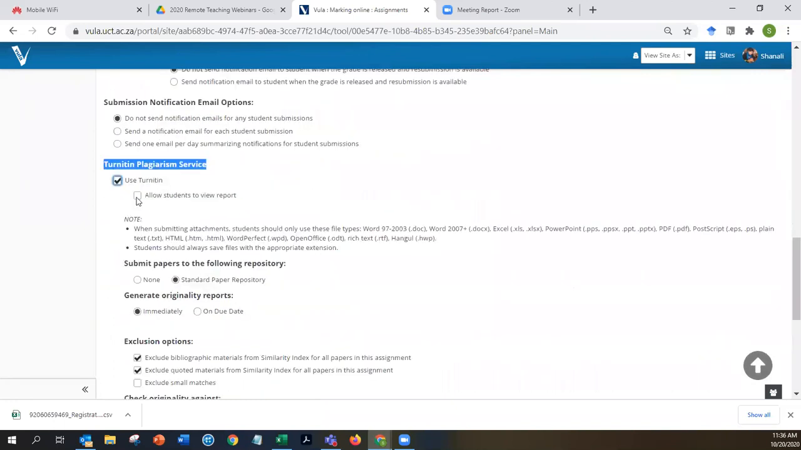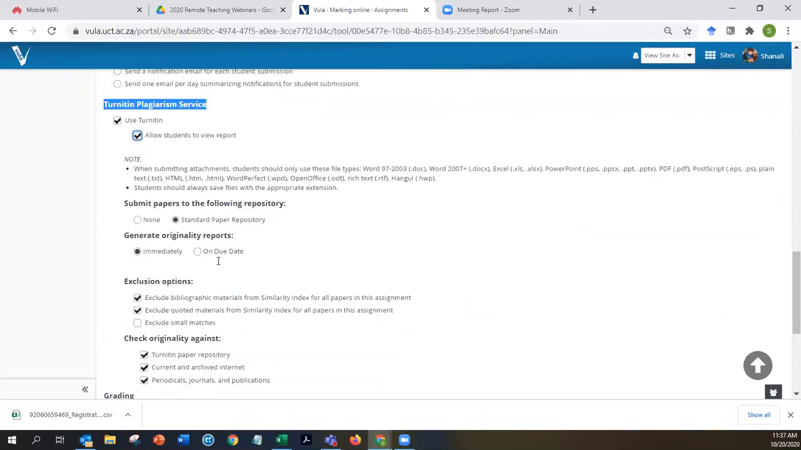The first one is, do you allow students to view the report? I believe my students should see their reports because I want them to know if they have a problem, and I want them to fix their problem, preferably. So for me, I always give a resubmission option and allow students to view reports. Then it would not be helpful to submit papers to no repository. That isn't a great plan. So please leave this as a preset: submit to the standard paper repository. And this is where you get to make a choice.